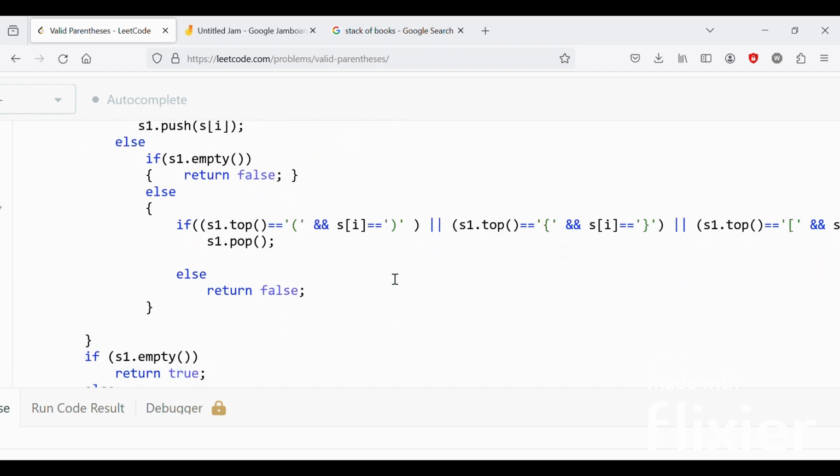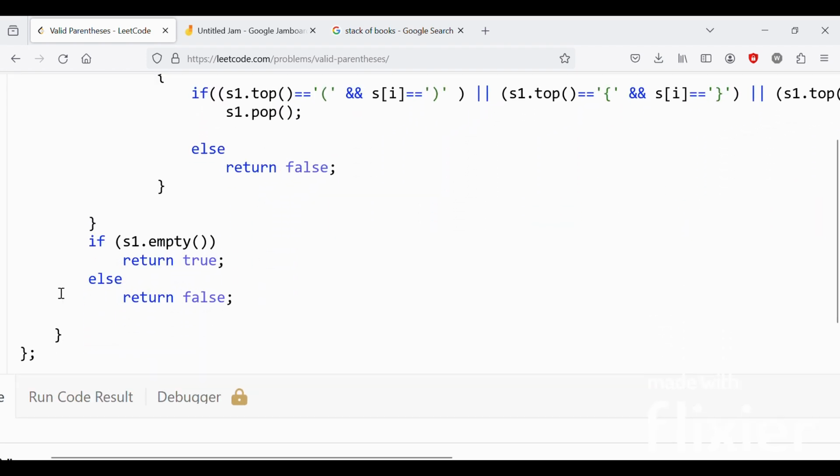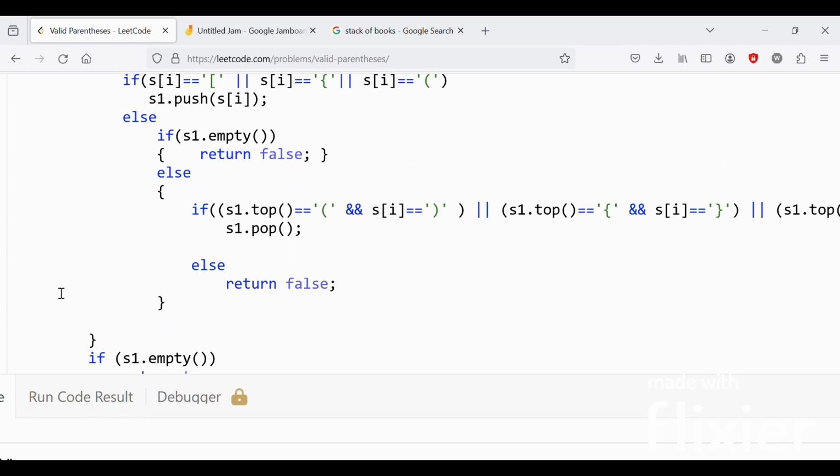Once we exit the for loop, we run a final if-else condition that checks whether the size of the stack is 0 or not. If the size of the stack is 0, that means that the given string is valid. And if the size of the stack is not 0, it's not a valid string.